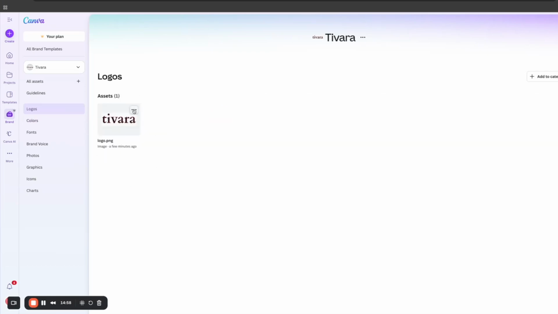For the logo section, I do have this logo that has been integrated from my website. But if you want to upload any additional logos that you have from your desktop, you can always do that by clicking the plus icon over here and selecting upload brand assets.